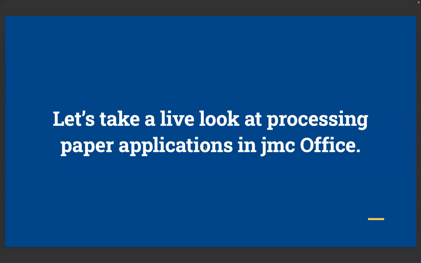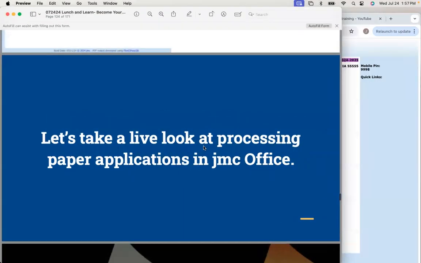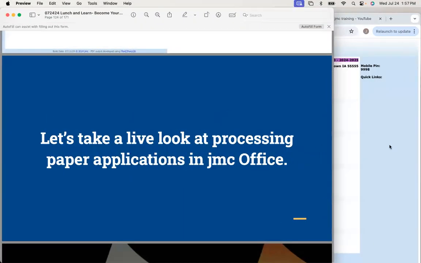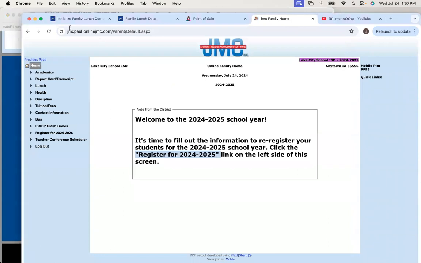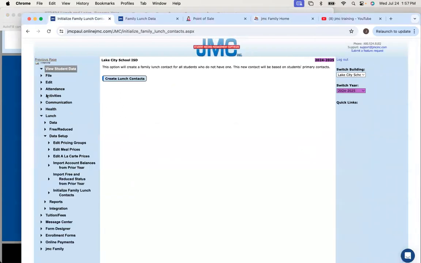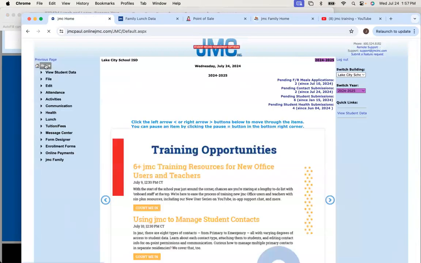So let's take a live look at processing paper applications. We call it processing paper applications because you might do this in person. You might have a paper and pencil form that you have folks fill out, and then somebody from your office would have to come back and do this at a later date.